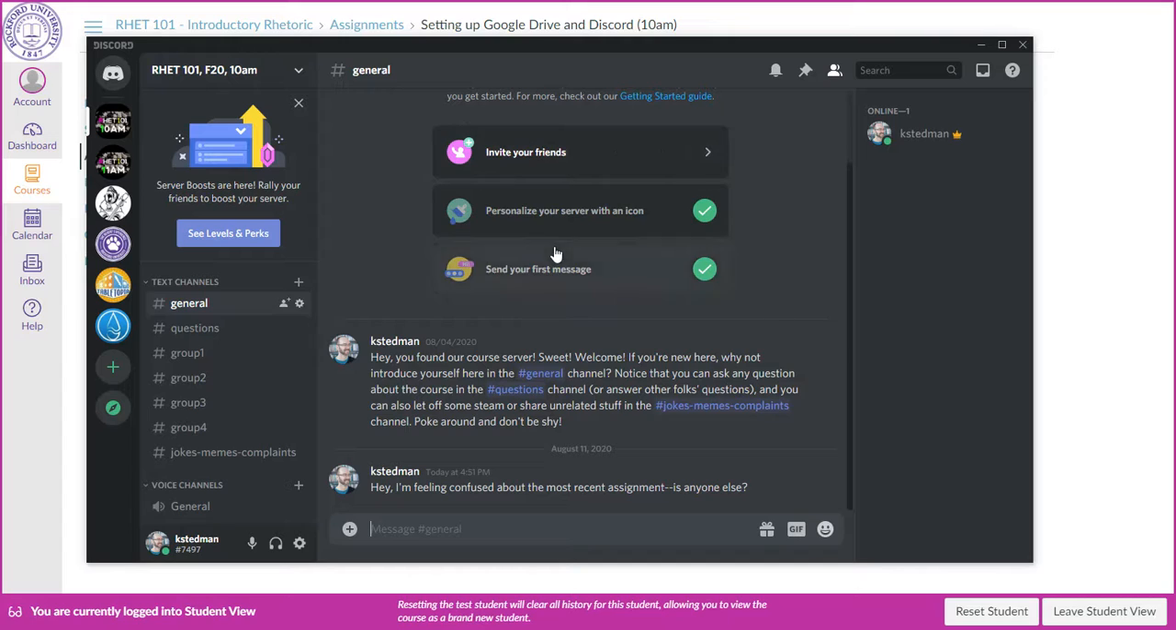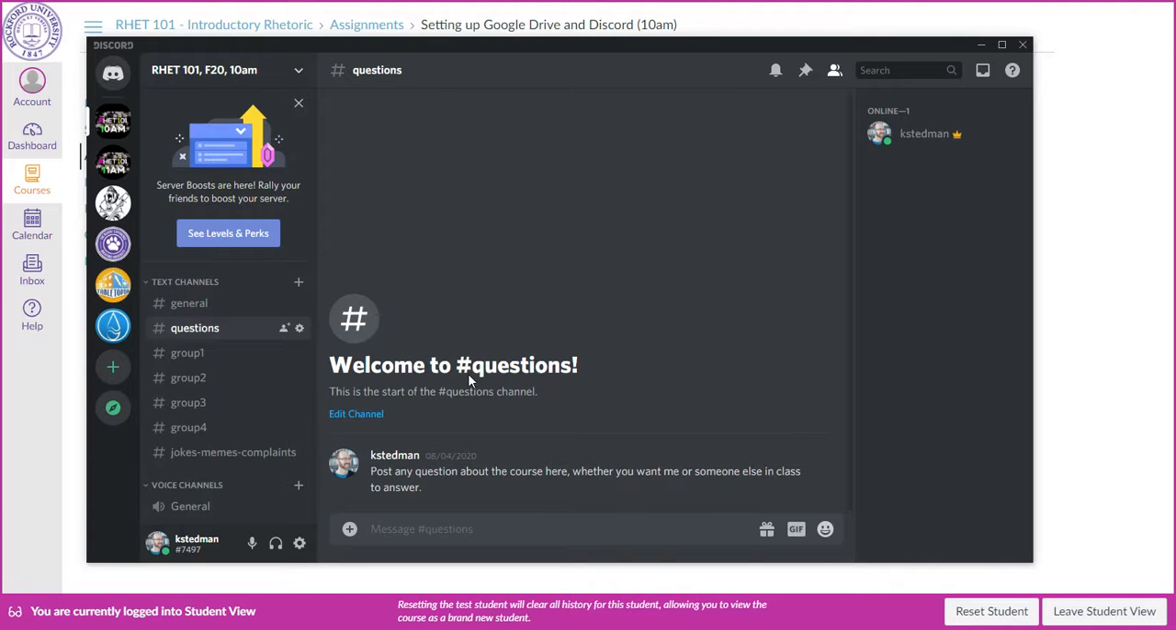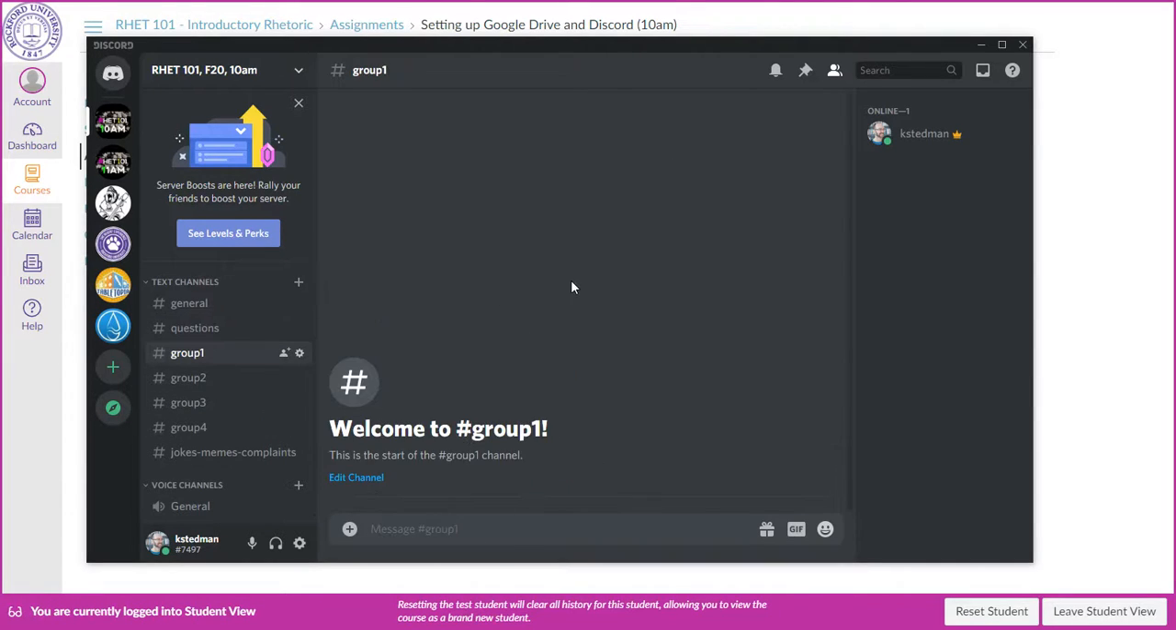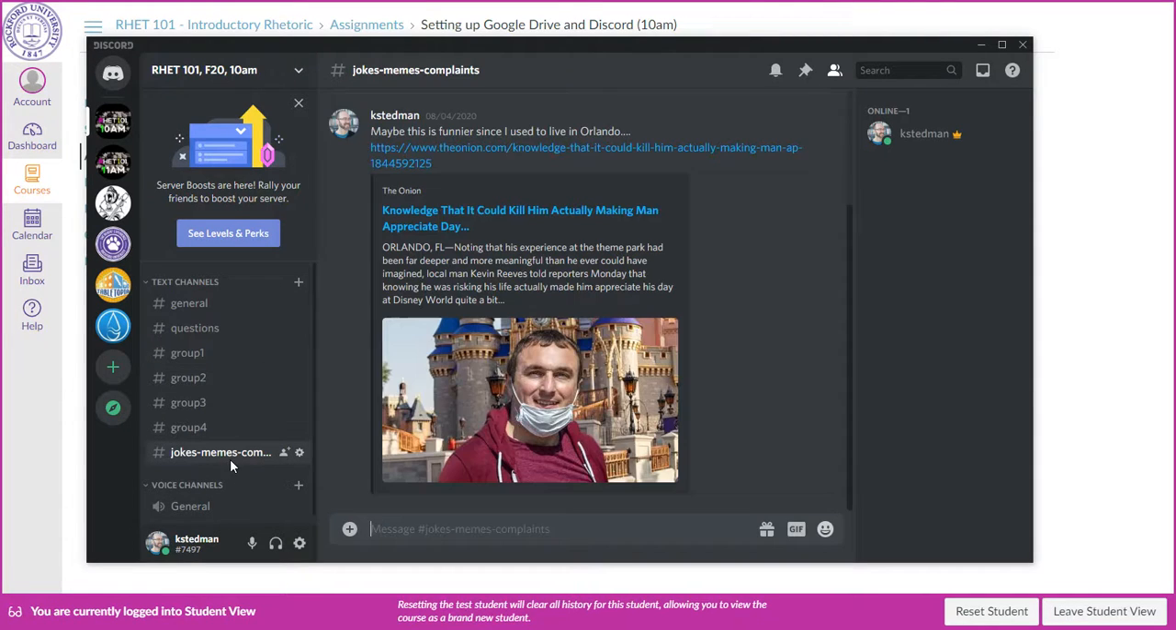You can see the way this is organized is that there's all these hashtag things over here. The general one, you can type anything at all. The question space is especially a place for questions about the course or about assignments that I can answer, that other people can answer. There's 4 groups where I'm going to ask you to do some group work together here in Discord later on, so you do have to join. And then I just made a silly place for whatever joke or meme or complaint, anything that's driving you crazy right now that isn't related to class that you want to share. You can go ahead and share it here, just as a way to build some community, you know.